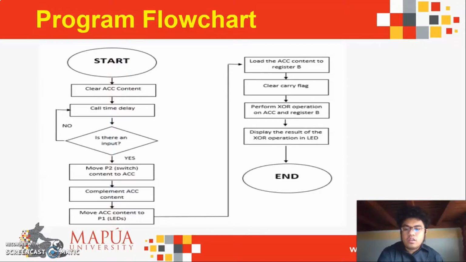From the start, accumulator content is declared before calling time delay. We have the decision to make if there is an input. If yes, we move the P2 switch content to the accumulator. Then complement the accumulator content. We then move the accumulator content to P1, which are the LEDs.